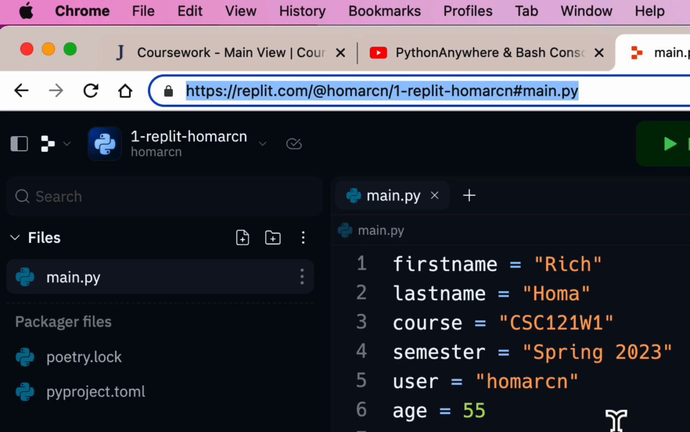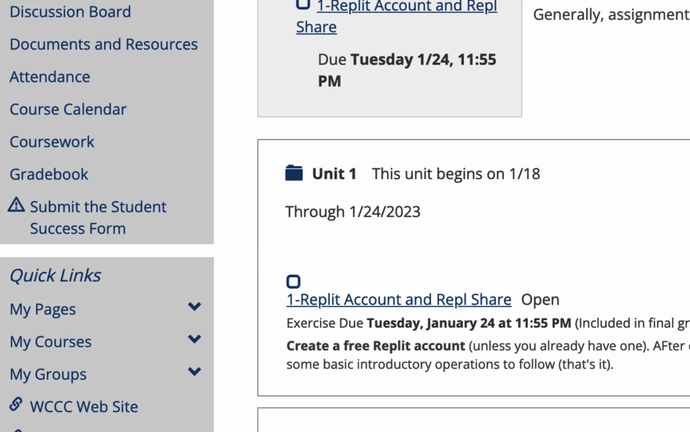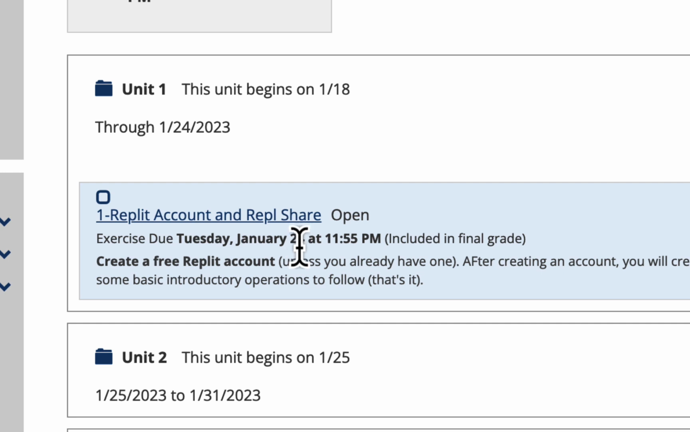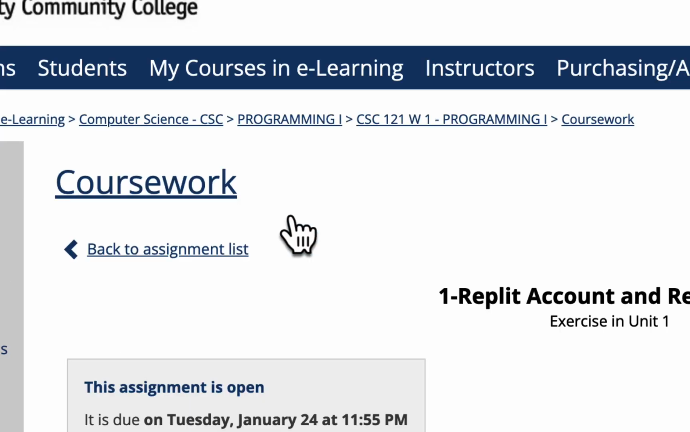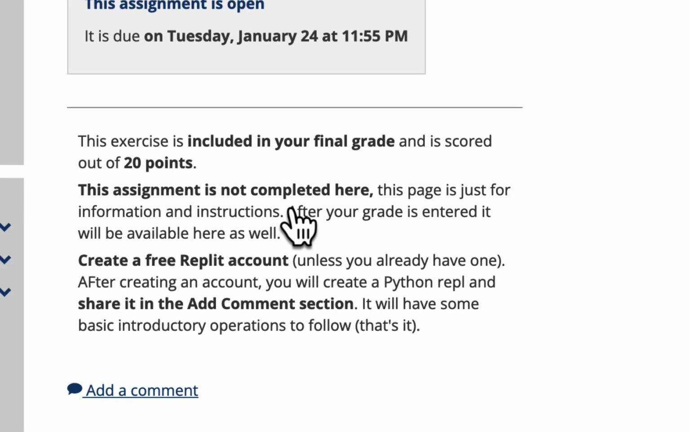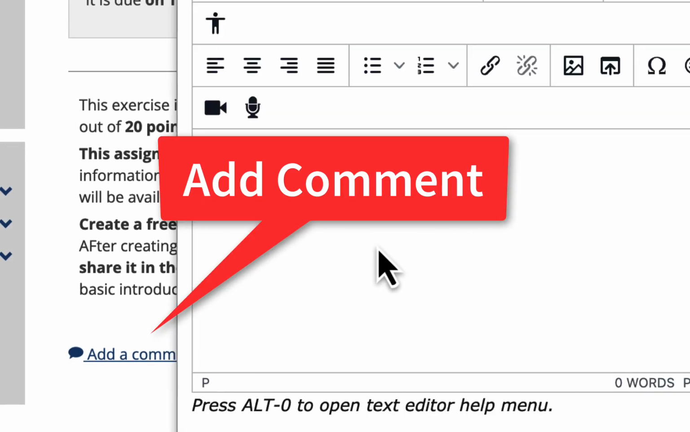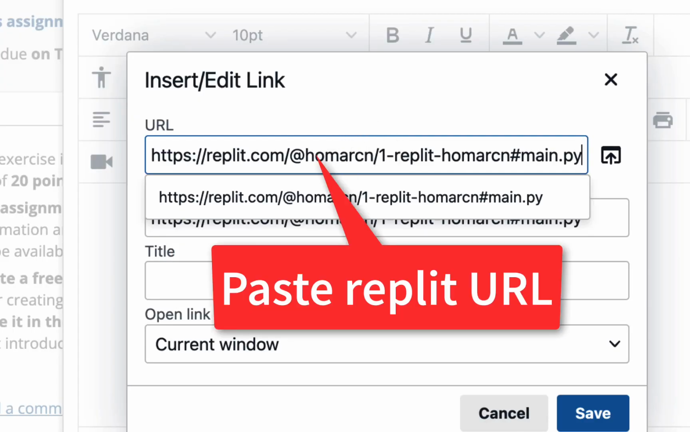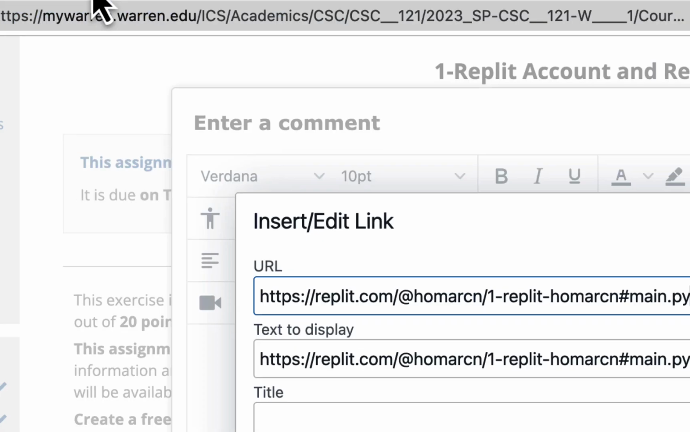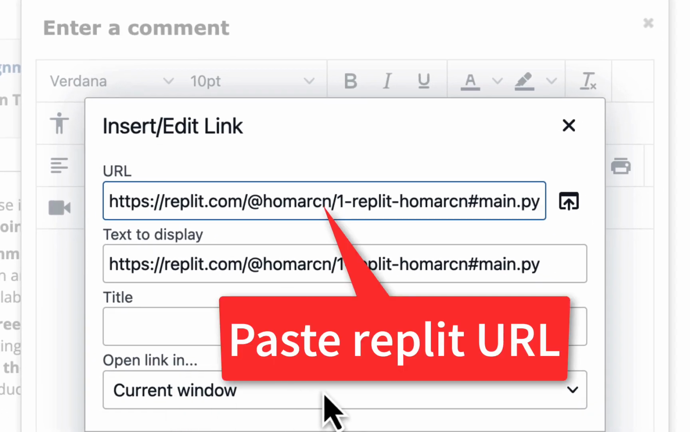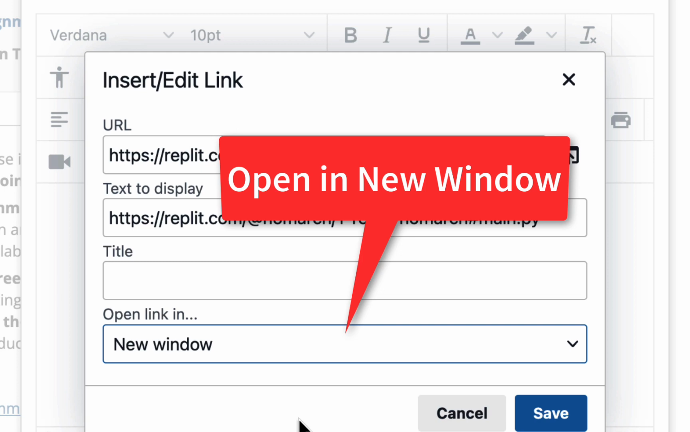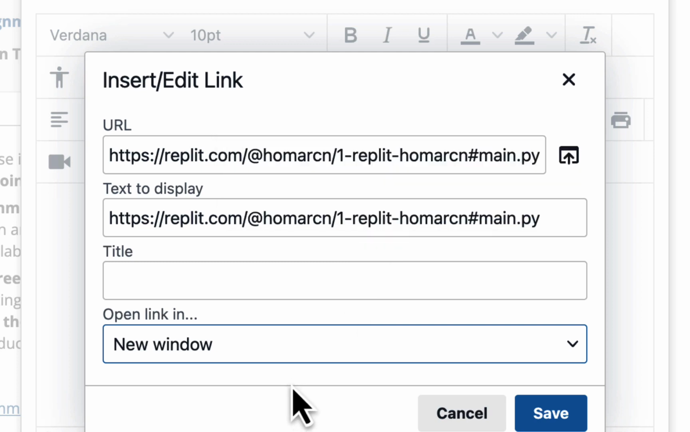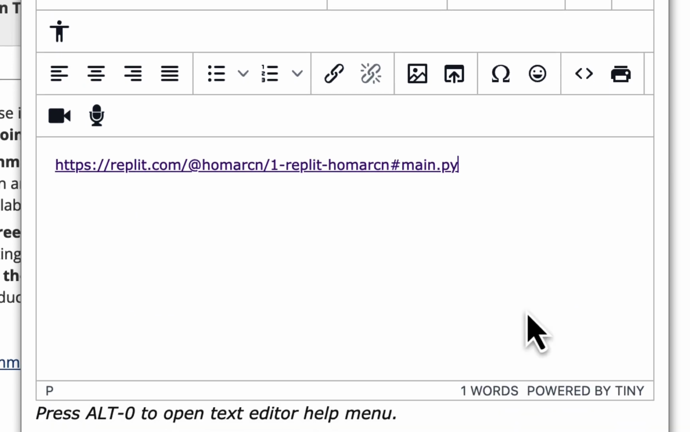Now, how do you share it with me? Well, if you go back to coursework, you're going to go into Unit 1, and for this first assignment, obviously you have to make a replit account, or if you already have one, then you could just make a folder and do what I did in the video. But if you go here, all you're going to do to share it with me is come down here and go to add comment, and you're going to insert a link, which is this thing, the chain link, and you're just going to paste your URL from here. That's it. Just paste your URL and make sure you open this link in a new window, because that way it won't get out of MyWarren. It'll just open it in a new tab. So I'll hit save, and that's all you have to do.